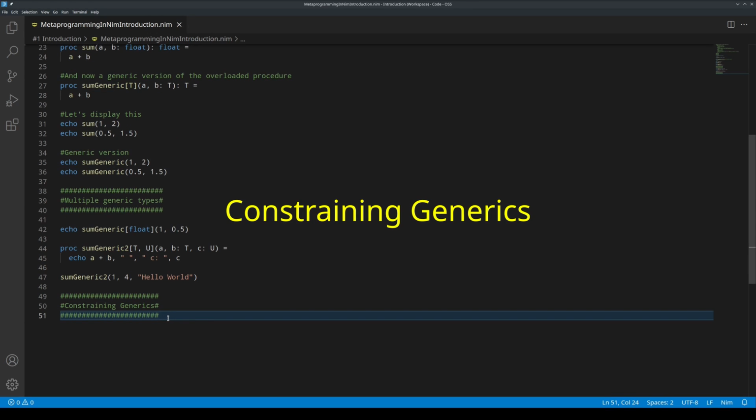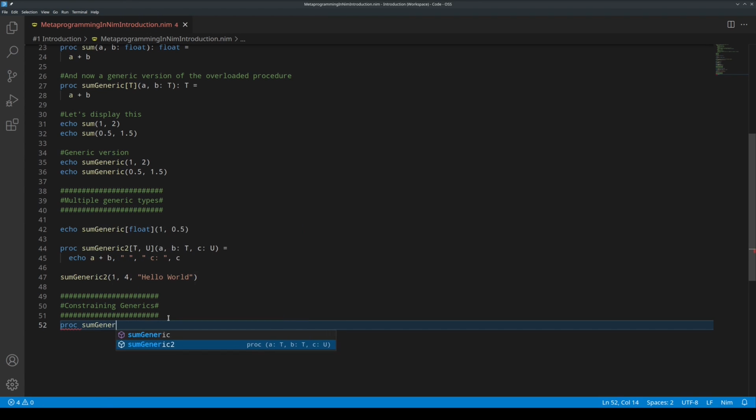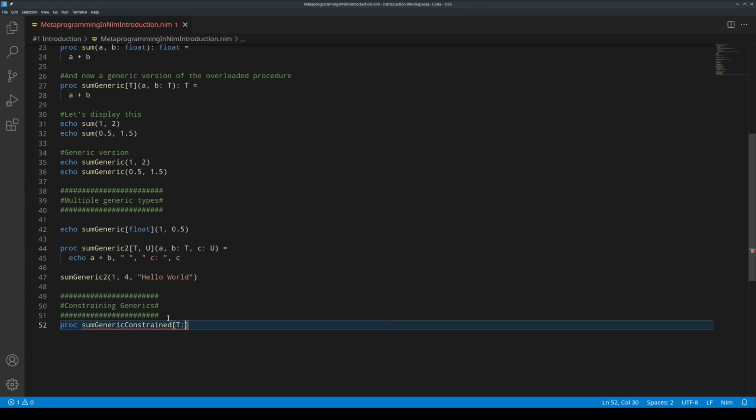Constraining generics. If we wanted a generic procedure to use only certain types, we can easily do this like this. Proc ourConstrainedGenerics, so some generic constraint, and then for its generic type T, we give it a colon, and then the data types we want it to be constrained to.